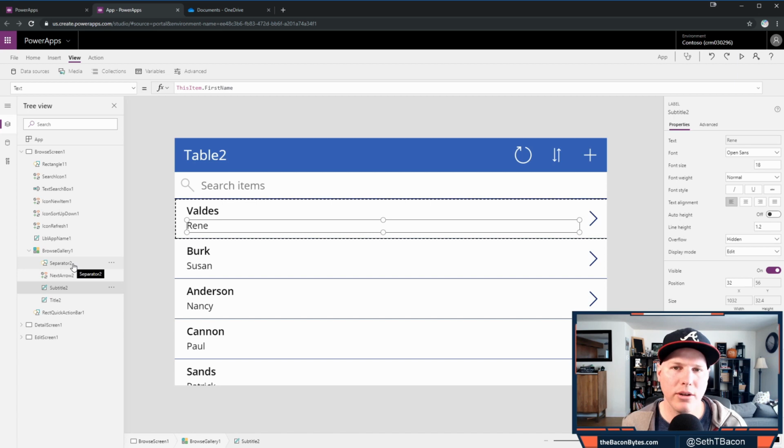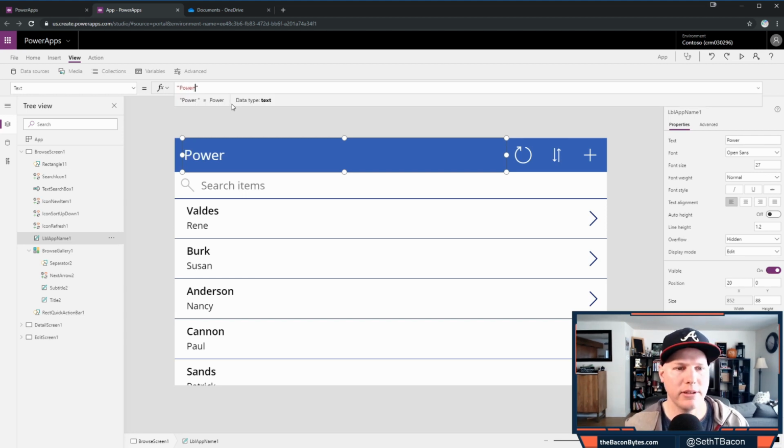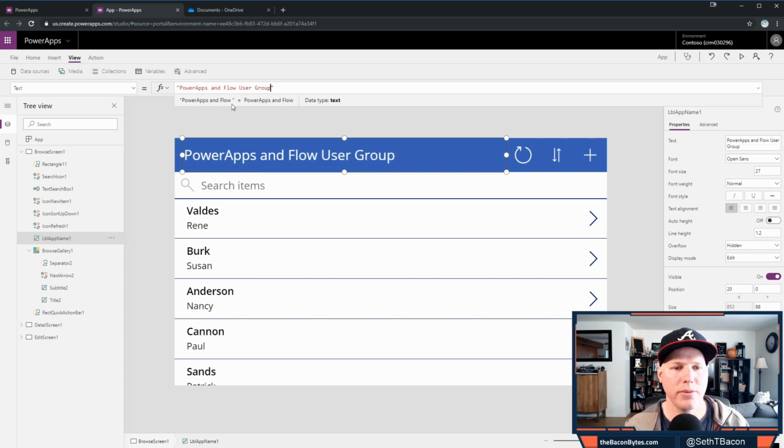Now let's take a quick look at what the PowerApp currently has. It has a browse screen, an edit screen, and a detail screen. That's going to be fairly good because that's pretty much what we need. Let's change this from Table 2 to, let's change the title to PowerApps and Flow User Group.